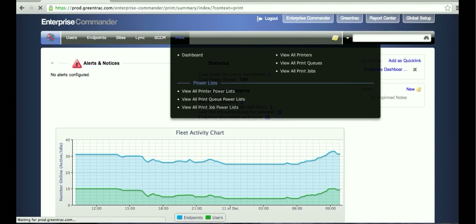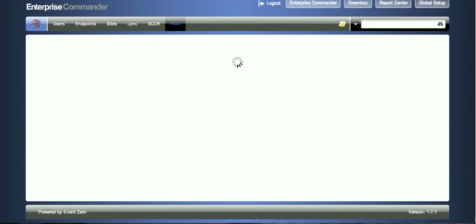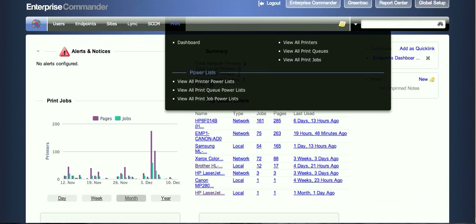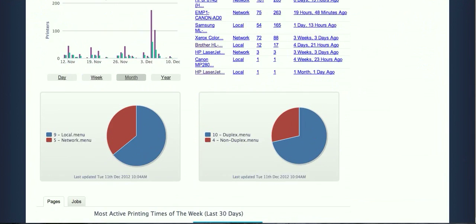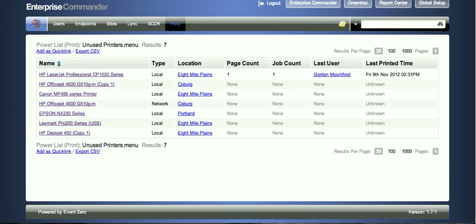By clicking on the print shortcut here in the main Enterprise Commander window, we're taken through to the dashboard for Dossier for Enterprise Print, and we're presented with real-time print information related to our environment. But what we actually want to do is have a look at printers that aren't being used. So by clicking on the summary icon for total unused printers, I'm presented with a list of printers that aren't being used. As you can see, you've got the name of the printer, the type of printer, whether it's a local printer or a network printer, its actual location, page count for the printer, job count, last user to use the printer, and also last printed time.